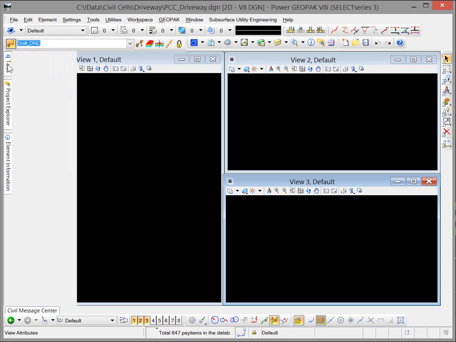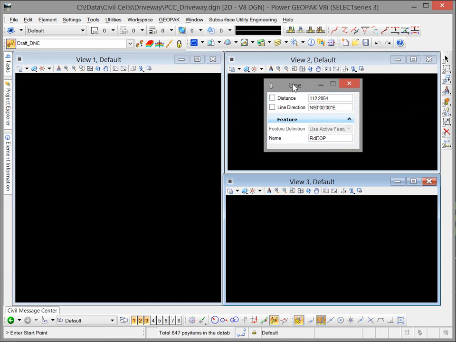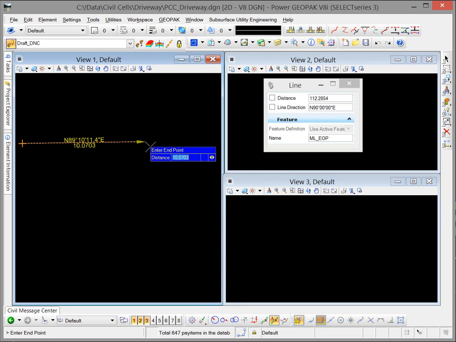So to do this, we'll come over to our horizontal geometry and select our line between points. And we essentially want to have three reference lines. Our first one is going to be our main line edge of pavement. So let's go ahead and give that a meaningful name, mainline edge of pavement, for our reference. And so I'm just going to randomly pick a point in space. It doesn't really matter where this starts. And I'm just going to give it a distance. Let's just say 200 feet.